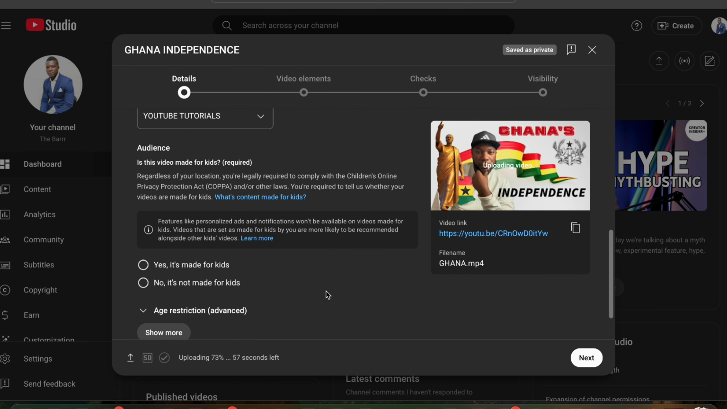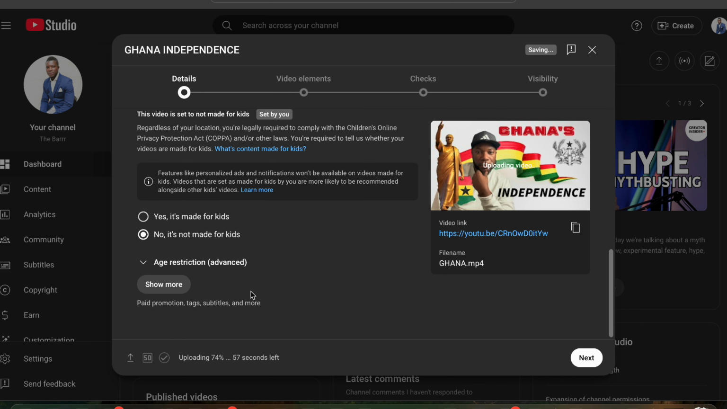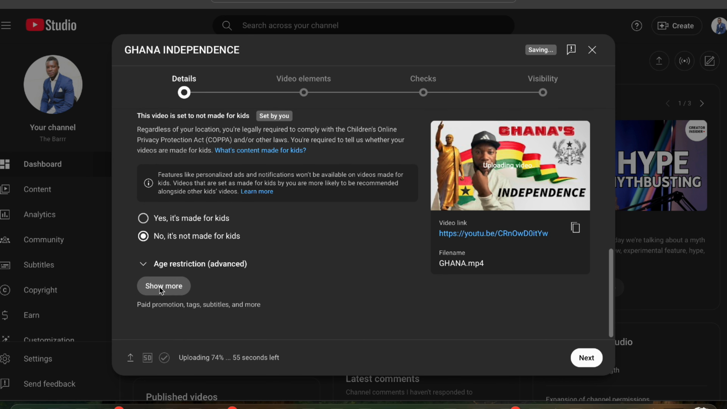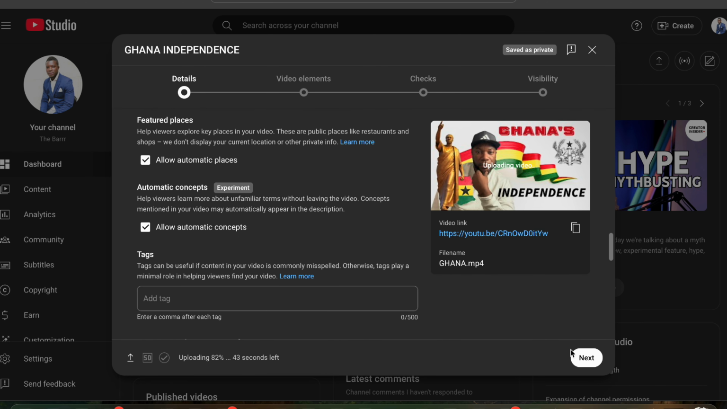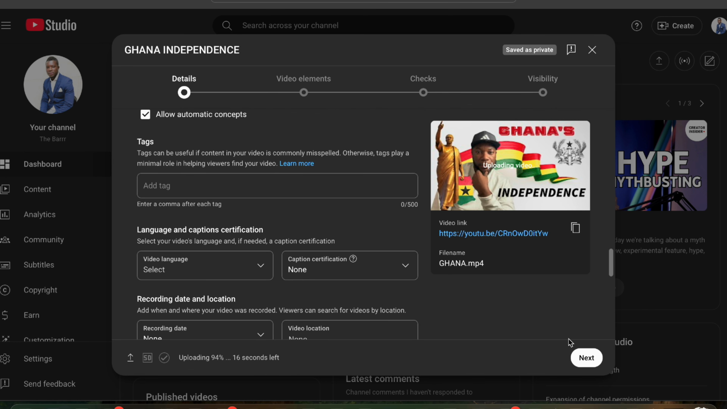And then over here, make sure you take this one. No, it's not made for kids. And then you also go to show more. It's not altered content. So you go to no. You can even tag it, whatever tags that you want. So the tags can be even the title like Ghana or Independence. Okay, or Ghana Independence Celebration. You can write as many as you want, up to 500 letters. Okay. So you just go straight to next.